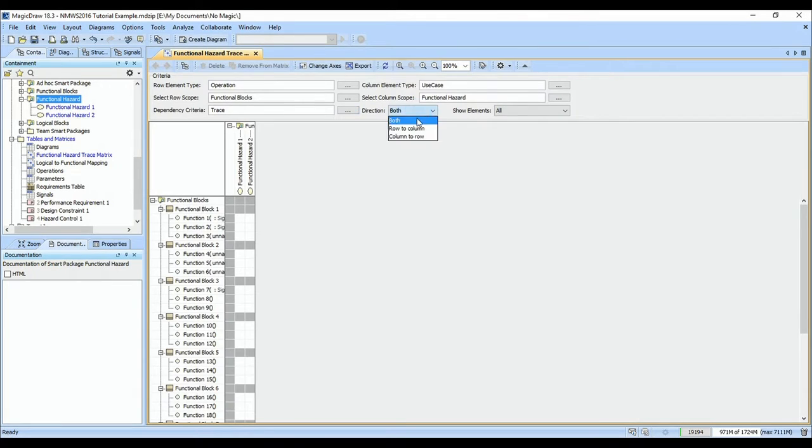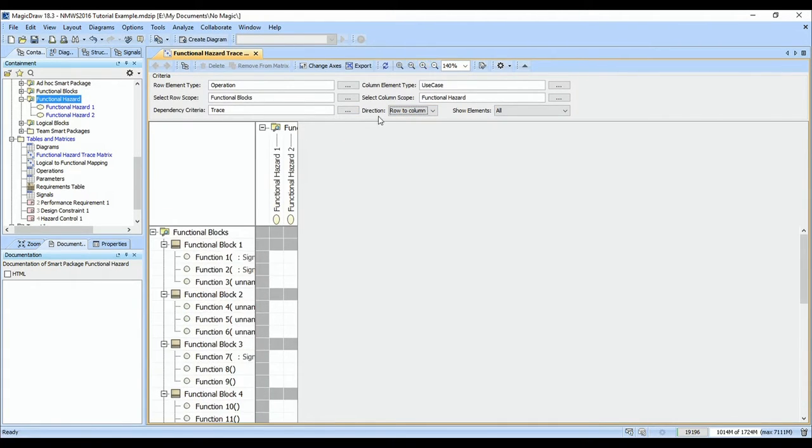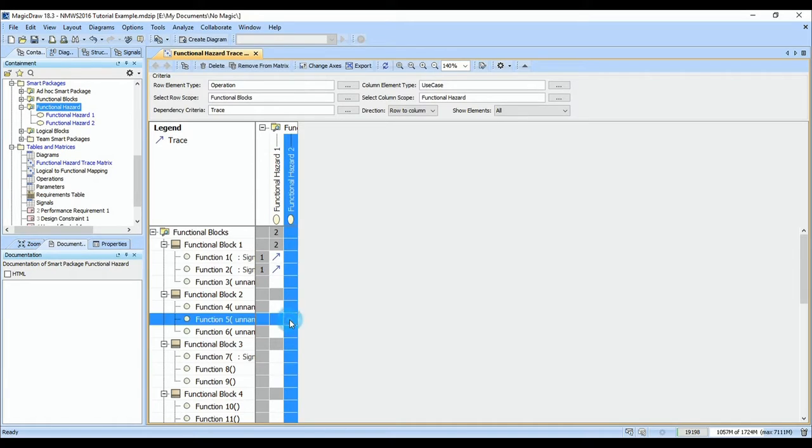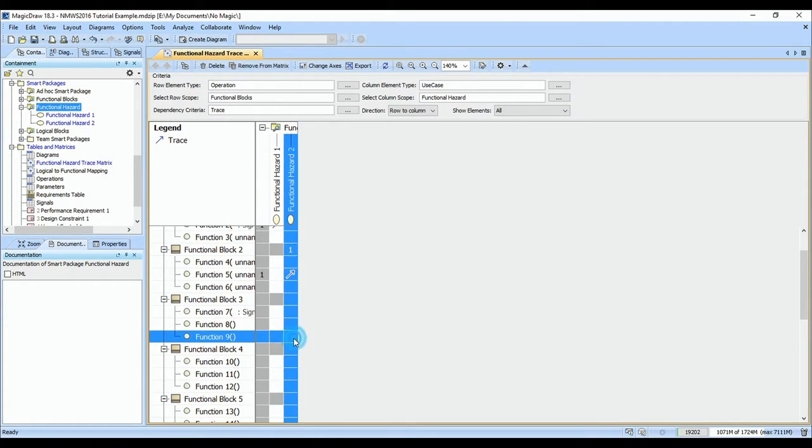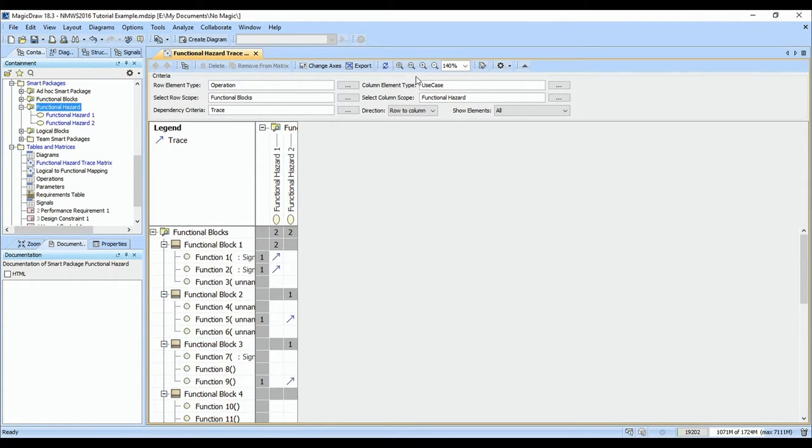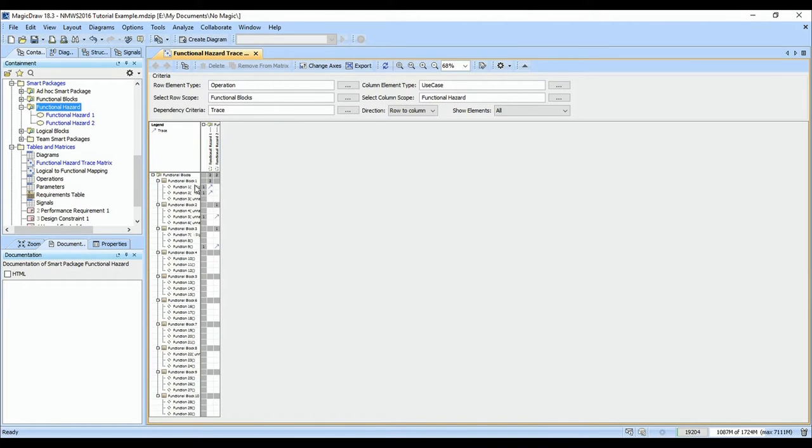And so we now have a very nice matrix here that we can use to create these relationships. And we can now say that, you know, function 1 and function 2 and function 5 and function 9 all trace to these functional hazards. So again, it's a very rapid way to create those relationships.